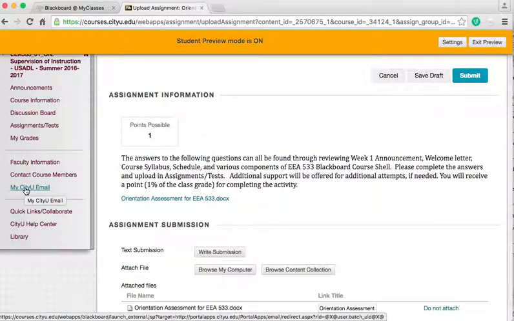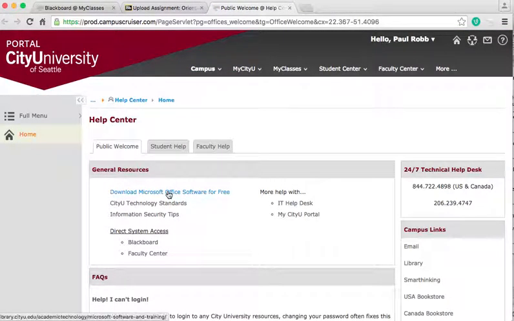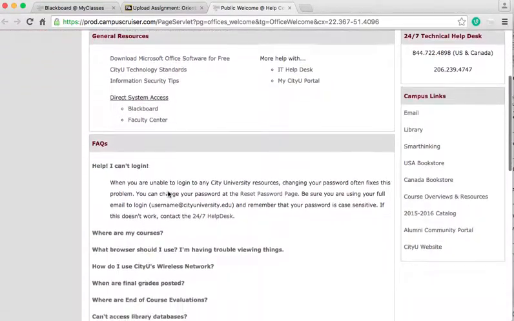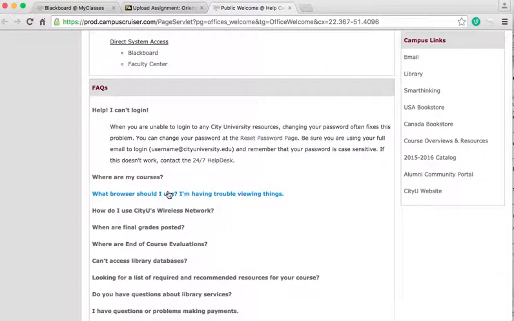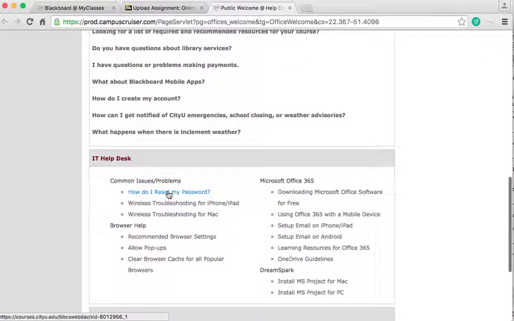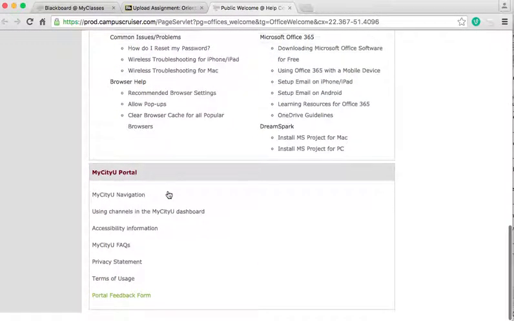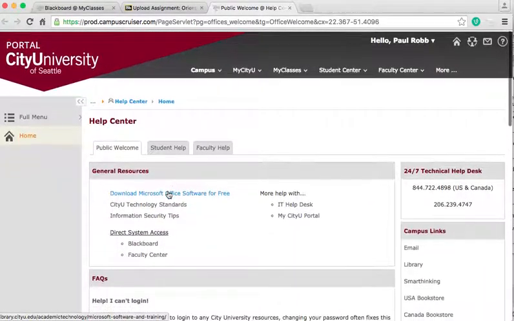City U email. Please check your email on a regular basis. There's information that can come through by that. We are not going to do Collaborate in this class. And City U Help Center. This is really important. I want you to see that. You have FAQs like can't log in, where are my courses, that sort of thing. Obviously FAQs are frequently asked questions, so you're not alone.